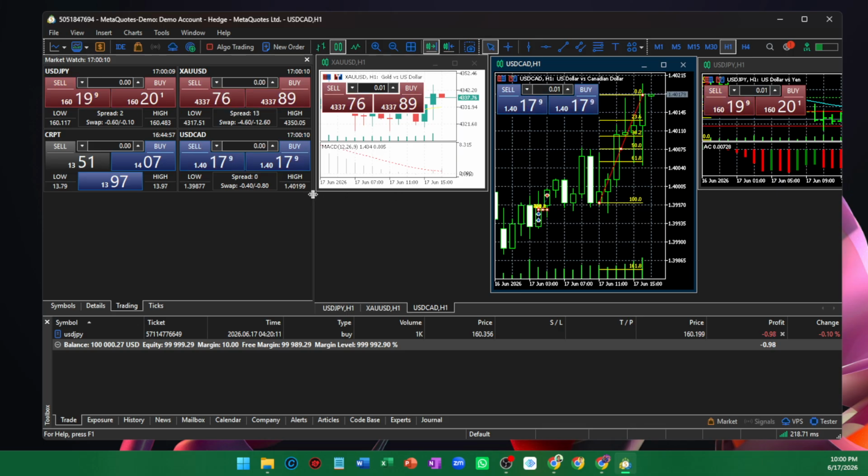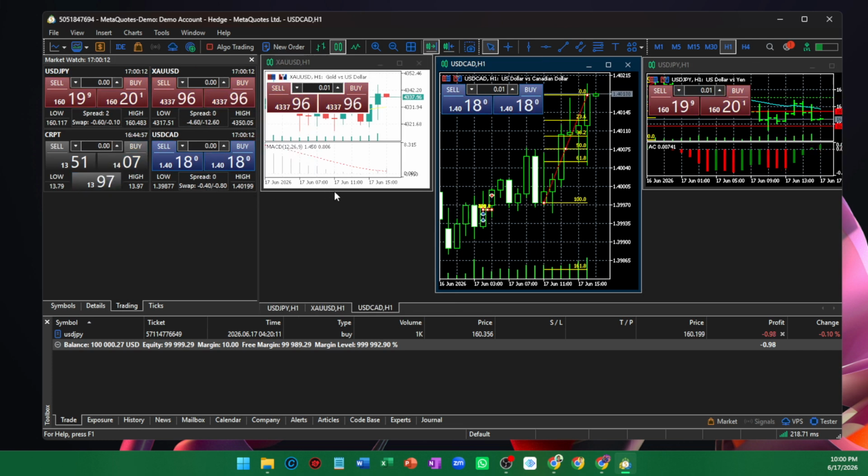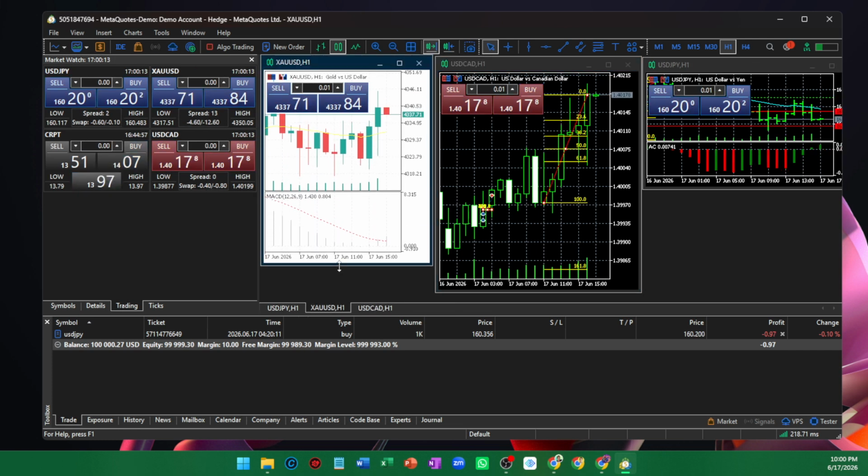With a little practice, Fibonacci retracement becomes much easier to place accurately, and it can be a useful way to structure your chart analysis inside MetaTrader 5.